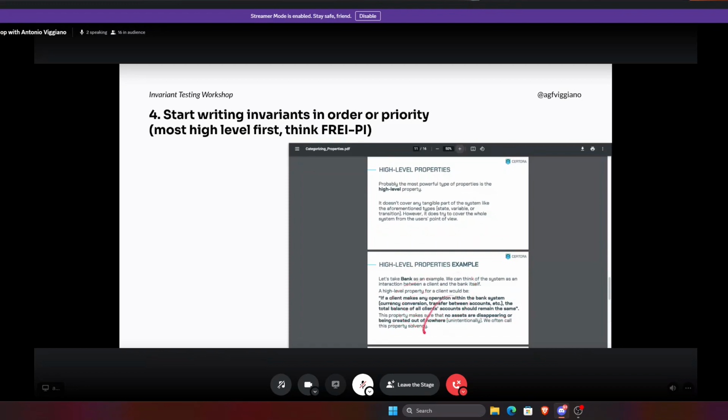So this is really, really important. If your bank allows double spending, then eventually it'll be a very bad situation. So if you start with the high level first, you are most likely targeting the most important features first. So this is a good idea in terms of prioritization.